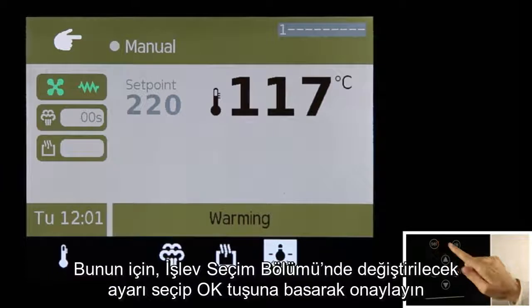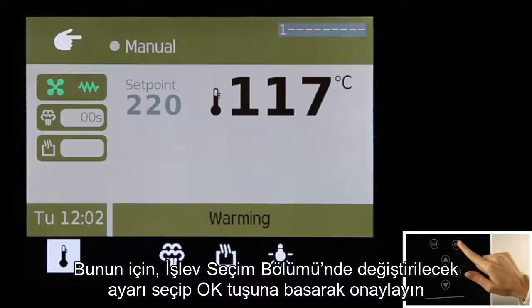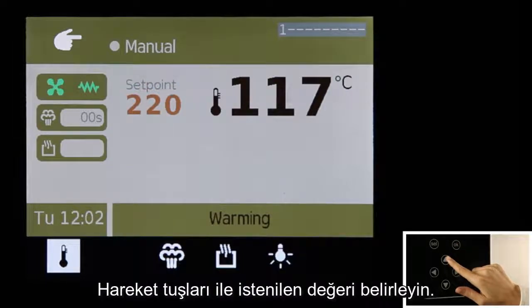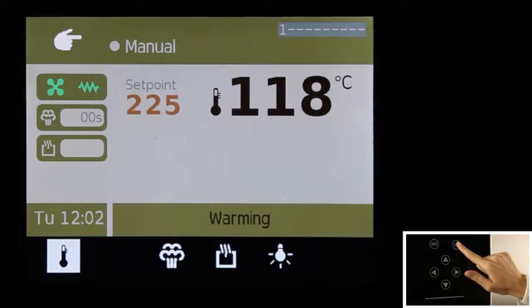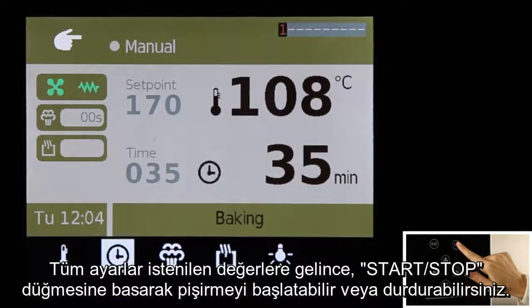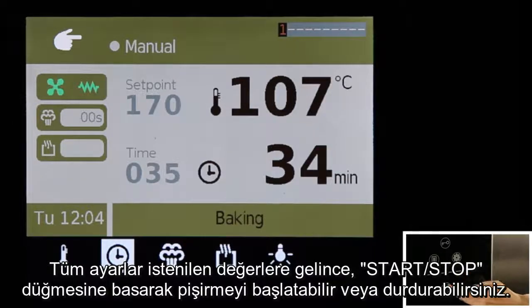To do this, select the parameter to be modified in the function selection area by pressing the OK key, and using the cursors indicate the value you want to associate with the function. When you have selected the specific values, start or stop the baking with the Start/Stop button.